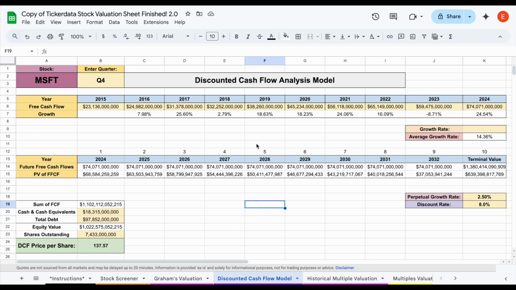Now, it looks like there's a lot going on here, but it's actually quite simple. If you're using this specific spreadsheet to start off, you're going to want to insert the most recent quarter. And I'll come up here and plug in Q1 and hit enter. And basically all that's going to do is update some of the values.